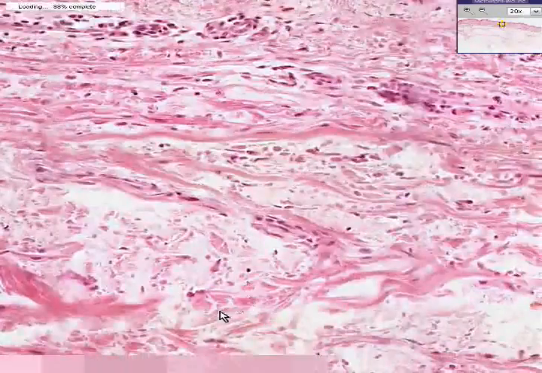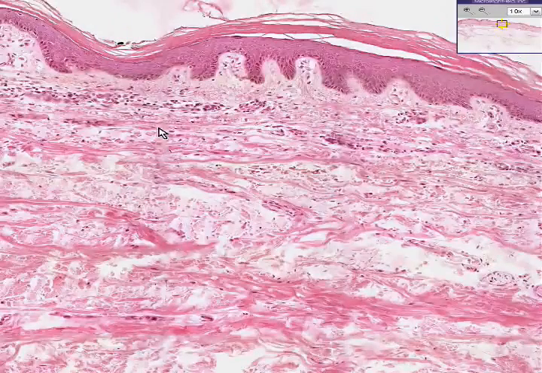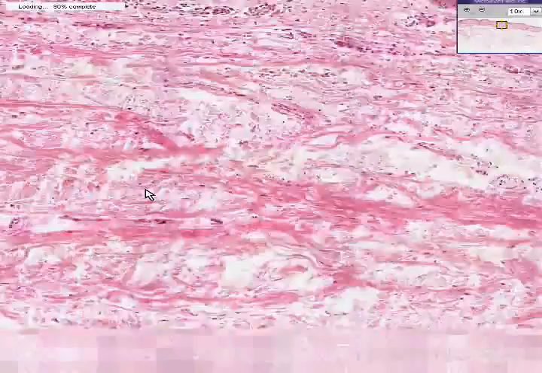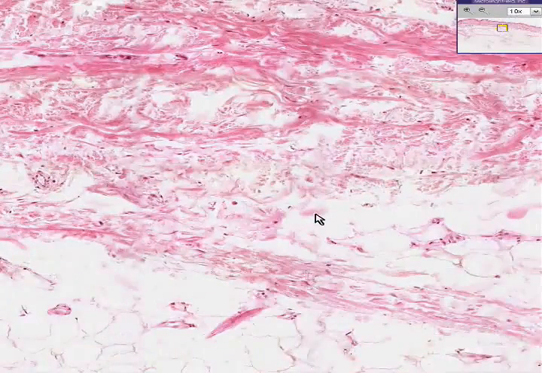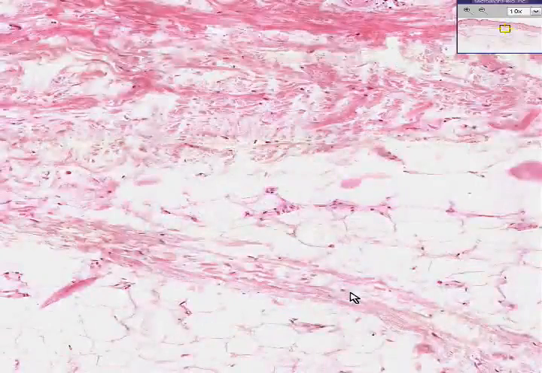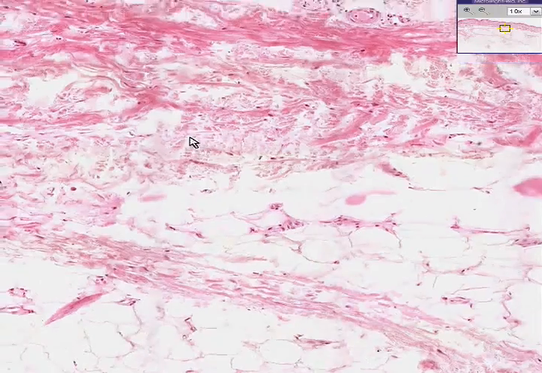And then last but not least, let's go down a little bit through this much considerably thicker reticular dermis to get into an area that's very loose connective tissue and chiefly fat, and this is technically the hypodermis or subcutaneous fat, or some people call it the subcutis.